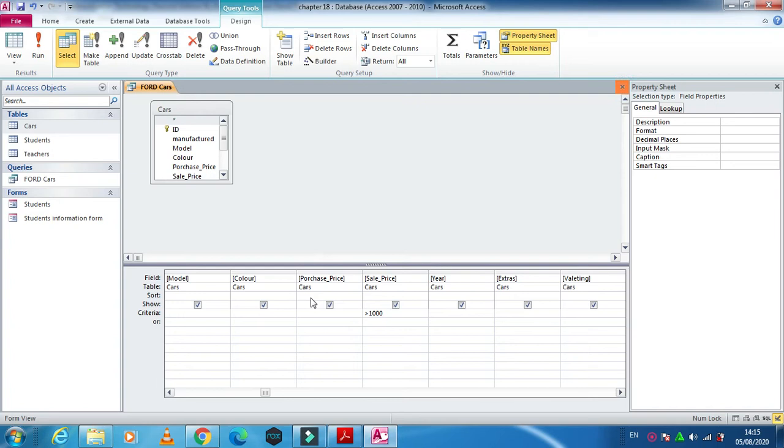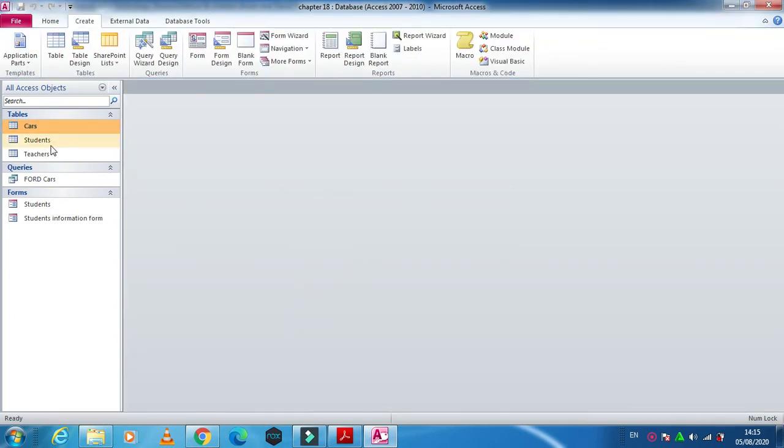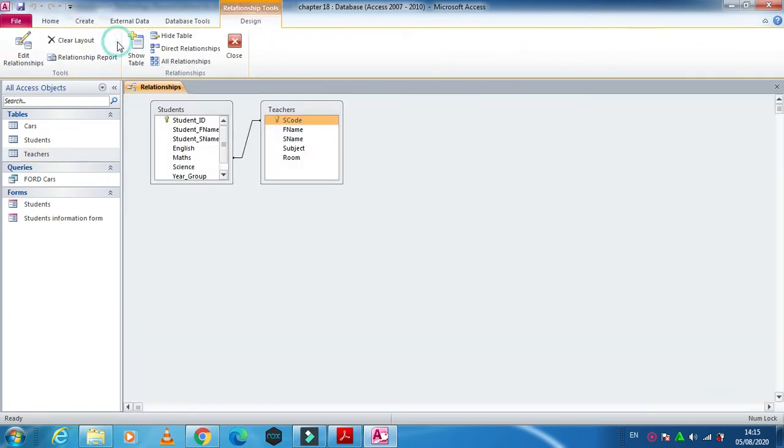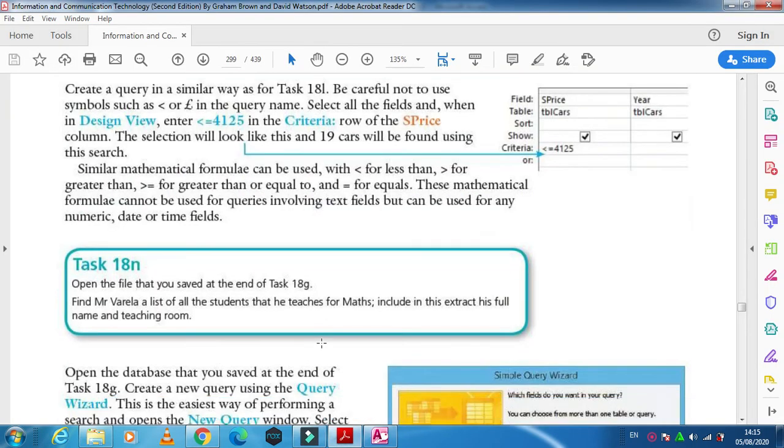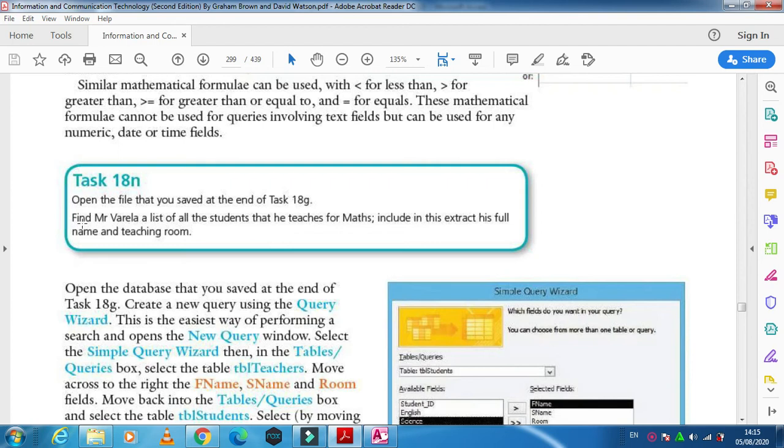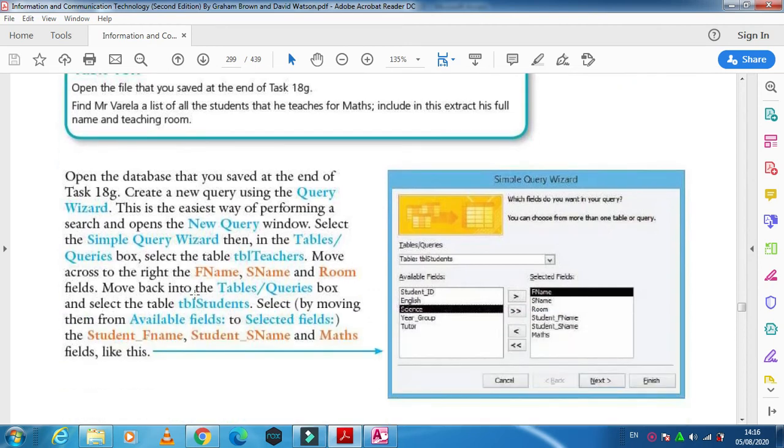And now in case I'm creating a query from more than 2 tables, like these 2 tables, make sure, as I explained in the previous video about the forms, whenever you are creating the form, that if you are getting the fields from 2 tables, they are linked with each other. As these 2 tables are linked with each other, I'm going to get some information from it. Like as they mentioned, we need a list of all the students that Mr. Varela teaches for math, including his full name and teaching room.